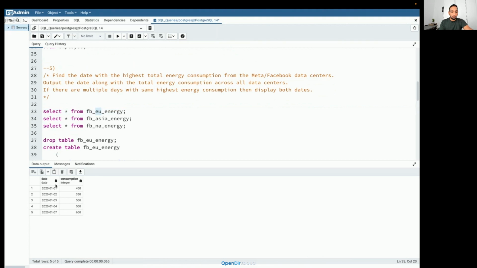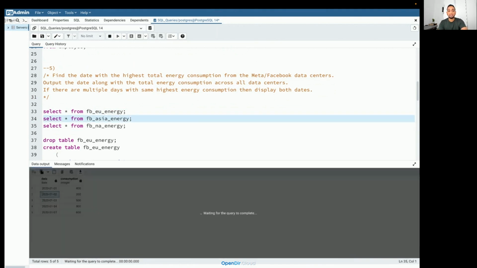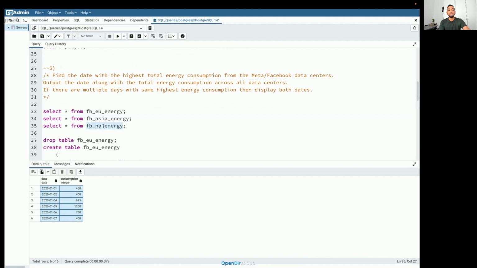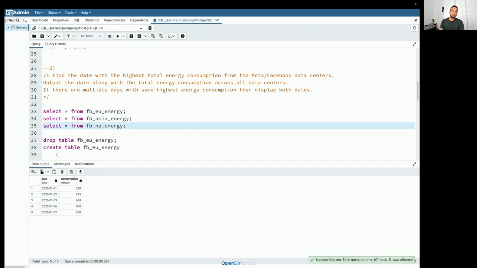Okay, so in Europe you can see that I have some five records. So for 1st Jan 2020, the total energy consumption was 400 units, and then for some other days I have some other total energy consumption mentioned here. Okay, and for the data centers that are present in Asia, the energy consumption for some days are mentioned here, and then the energy consumptions which are present in North America, I can see I have some energy consumption data present here.